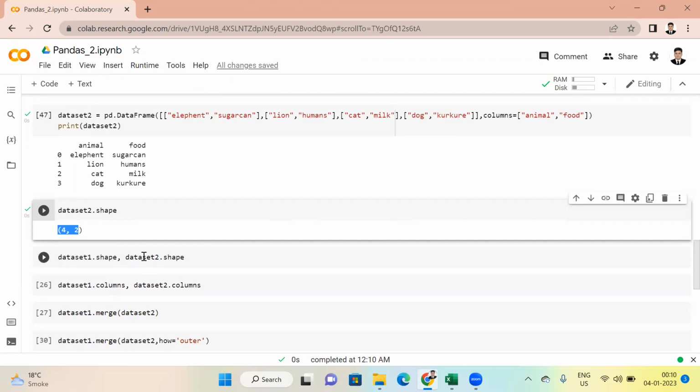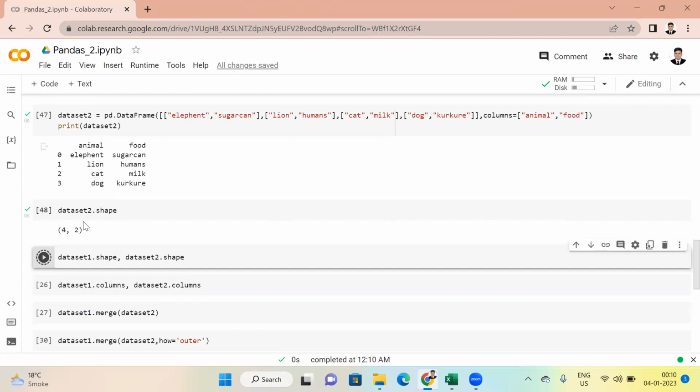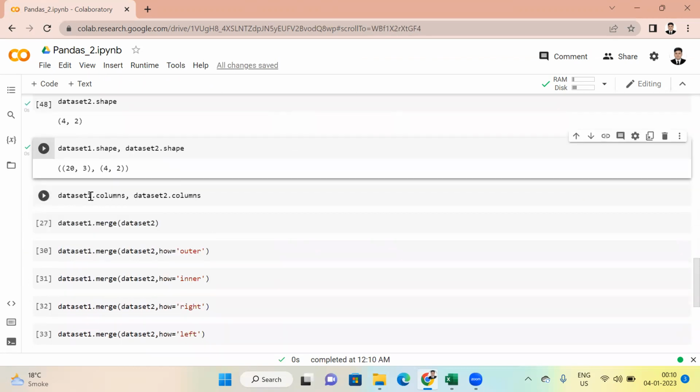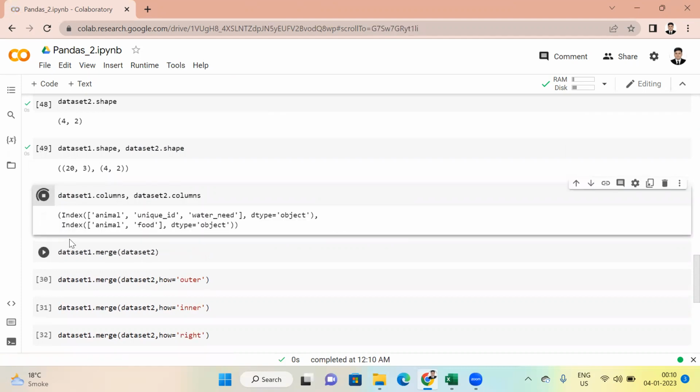Dataset1.shape, comma, dataset2.shape. It is going to give me the shape of both data tables. Dataset1 has 20 rows and 3 columns. Dataset2 has 4 rows and 2 columns. I hope it is clear. Next, we are having dataset1.columns and dataset2.columns, so we are going to get the names of all the columns in dataset1 and dataset2. Just run it. In the first dataset, we are having animal, unique ID, and water need. And in the second dataset, we are having animal and food.